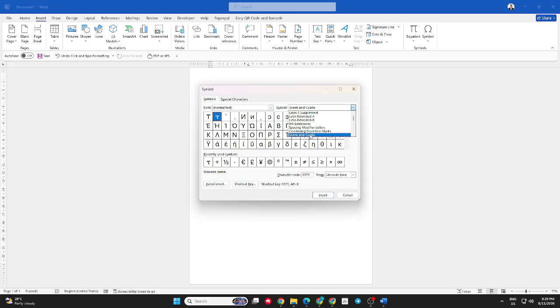This section contains Greek letters and other related symbols. Now, look through the available characters until you find the tau symbol. The lowercase tau symbol is represented by tau, while the uppercase version is represented by tau. Select the tau symbol that you want to use. After selecting the symbol, click Insert.